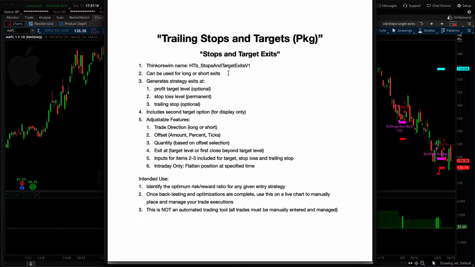So before we get into the charts and look at the settings and start adjusting things, I want to go ahead and give you an overview. First thing to note is that it can be used for long or short exits. There's a switch where you can flip it one way or the other. You cannot do both at the same time. If you want both, then you'll add the same chart strategy to the chart twice and set one to long and one to short. And this study generates strategy exits for backtesting. There are 1 permanent, which is the stop loss level, and 2 optional, which is the profit target and the trailing stop. You can turn those on or off, but the stop loss level is permanent. It also includes a second target option, but this is for display purposes only.